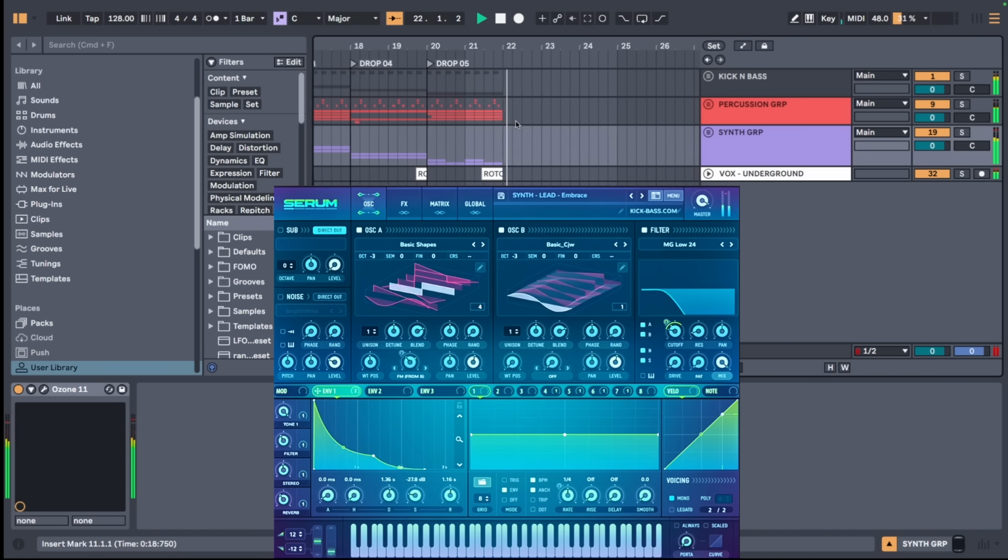So let's check out the sound design going on here. The first sound we have is this acid stab. If we check out the preset, we just have basic shapes, a saw wave in the bass octave, and then we have envelope 1 controlling the bandpass filter, which gives it all of the acid tone.